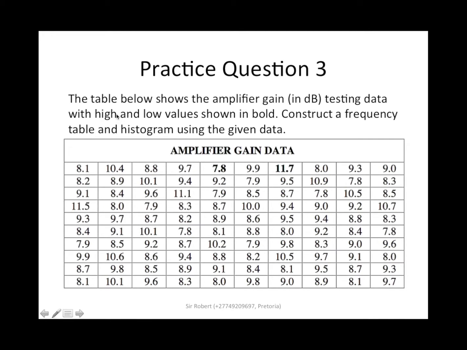They say the high and the low values are shown in bold. So this is the low and the high. So it gives you a range. Your data is ranging from 7.8 to 11. So it's roughly from 7 to 12, your range. So you can select the appropriate ranges for this.